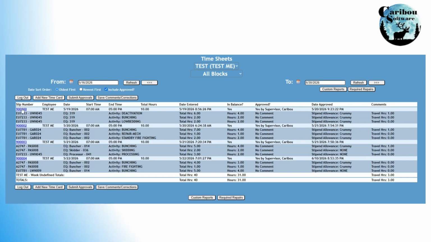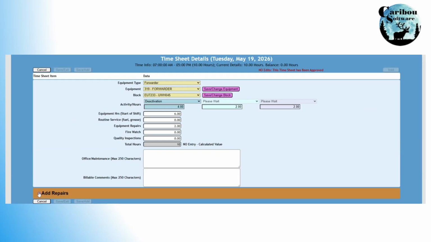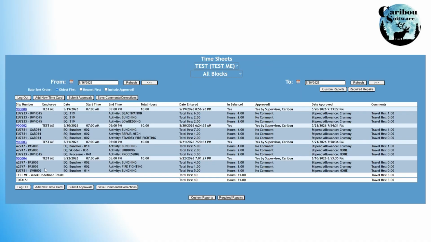But if the supervisor notices something is wrong with the timesheet, they can mark the timesheet as needing correction. Once this happens, the employee can view the timesheet. The timesheet will show as obviously needing correction with notes from the supervisor on what's needed.